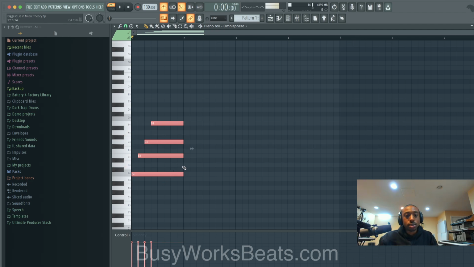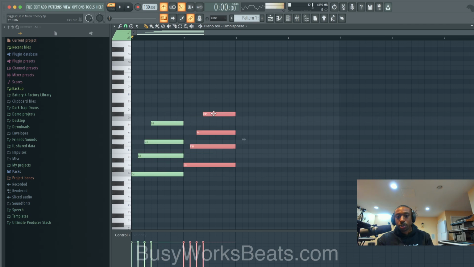Now let's play D major. Okay, so let's do D. I'm going to copy this just to keep it super simple, and transpose it up to D. Now the only difference is that instead of playing the seventh, we're going to play the sixth of the scale.